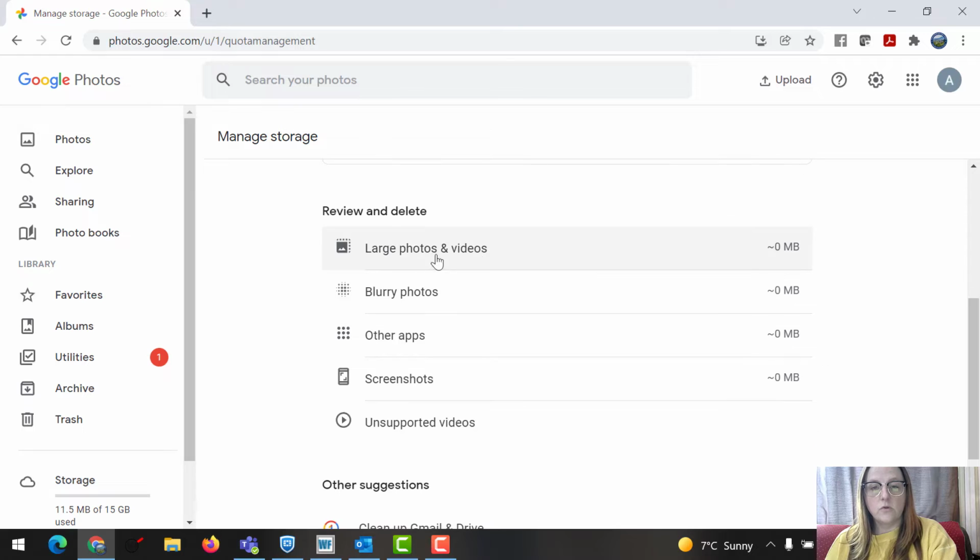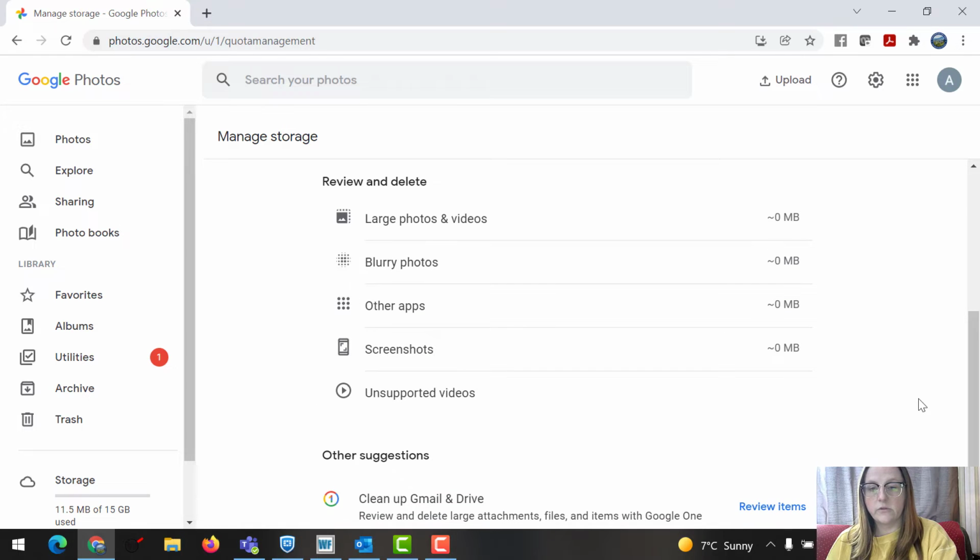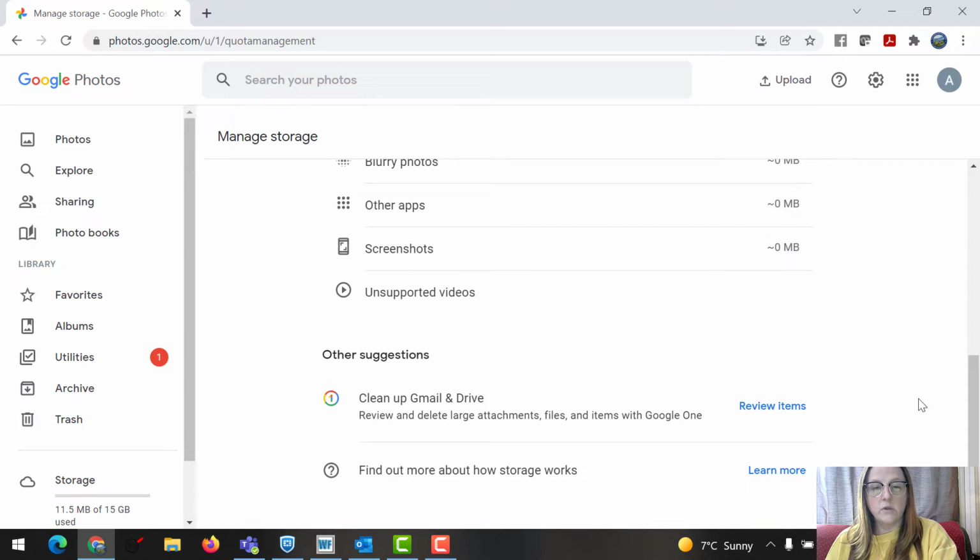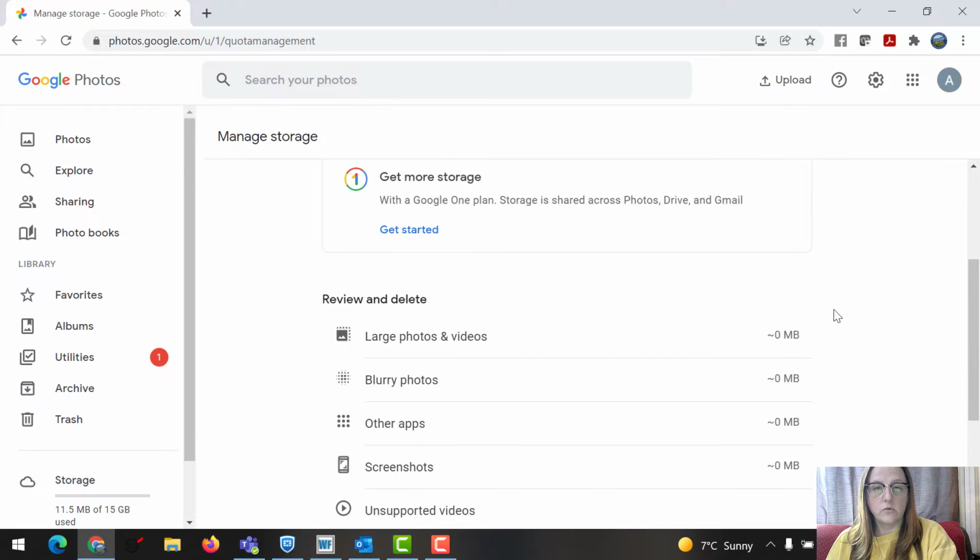And then you can see here where it shows you, you can review and delete large photos, blurry photos, and it kind of just puts them in there for you so you can see it, and if you need to delete things, you can. You can clean up your Gmail and Drive here as well. It gives you an option to do that, so that's something you can do as well.